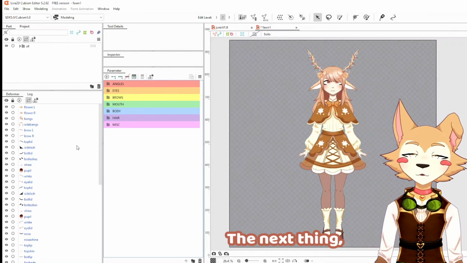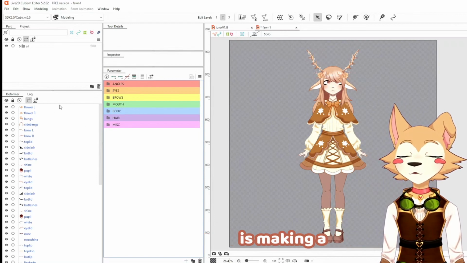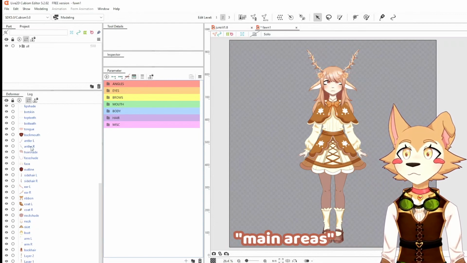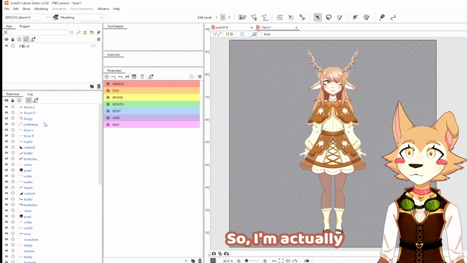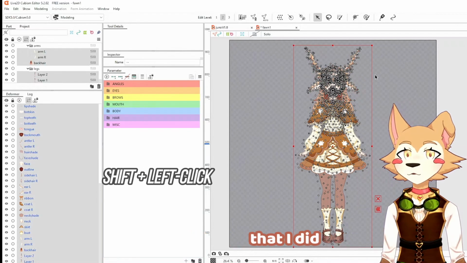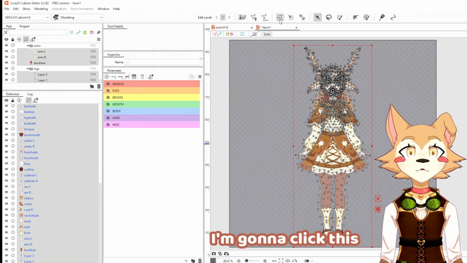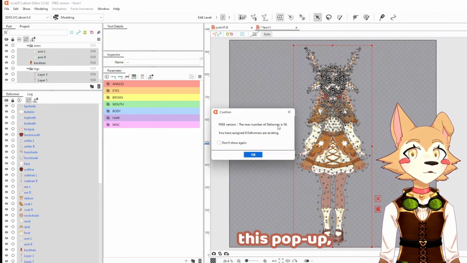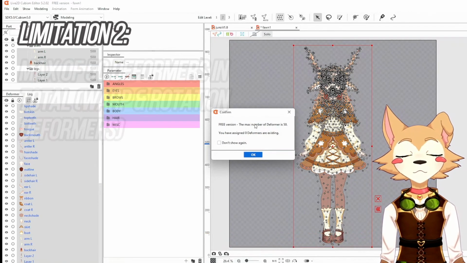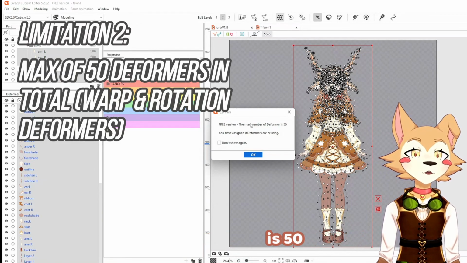The next thing that many riggers actually recommend doing is making a warp deformer for the main areas, per se. So I'm actually going to make a warp deformer for everything. I'm going to do the same thing that I did for making an art mesh, which is Shift-move. I'm going to click this, and as you can see in this pop-up, the maximum number of deformers, this means both rotation and warp deformers, is 50.